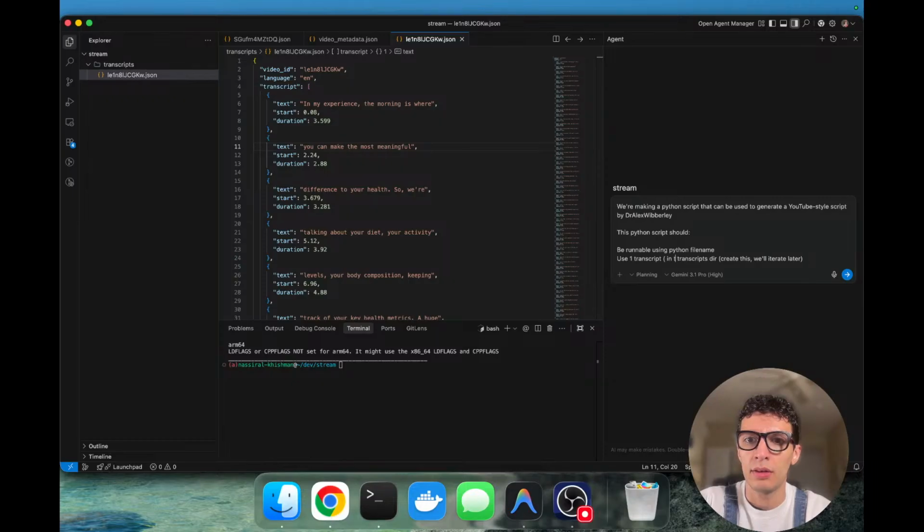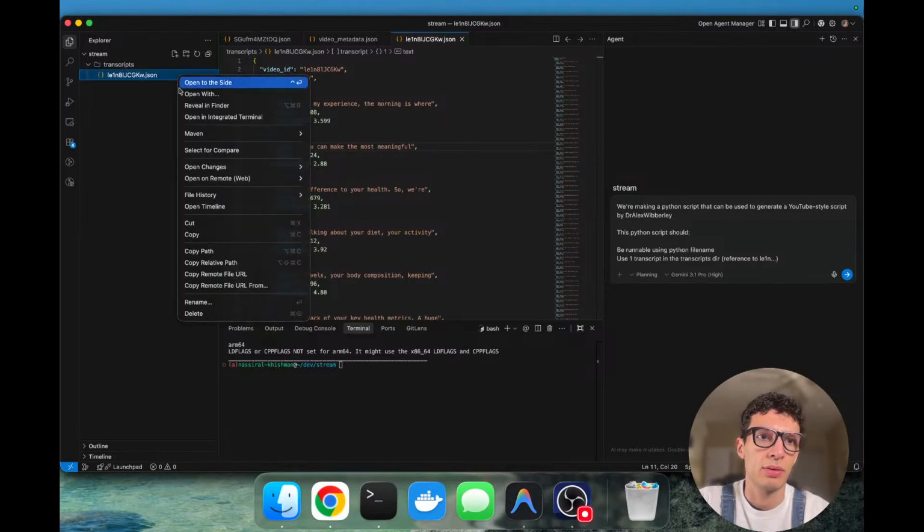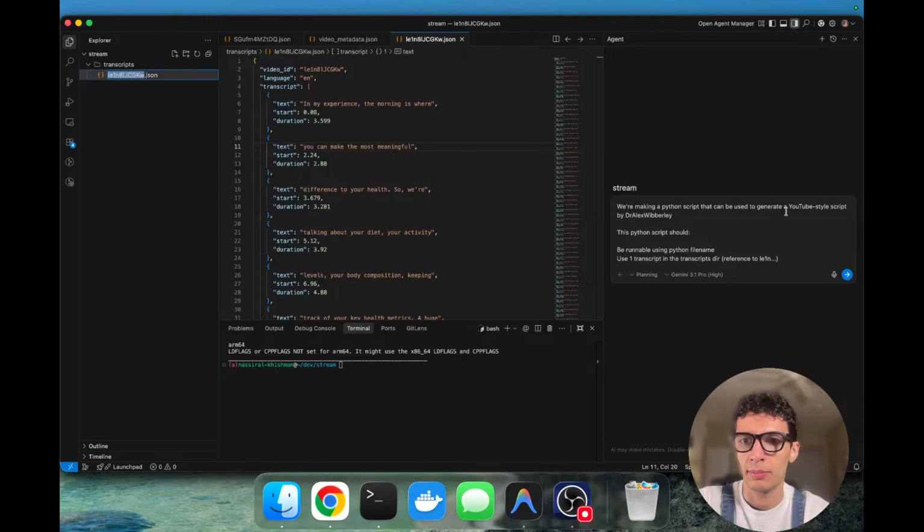In the transcript, reference to LEIN. Yeah, whatever. Actually, I'll just copy that file name.